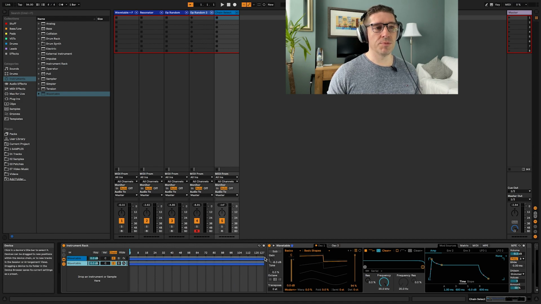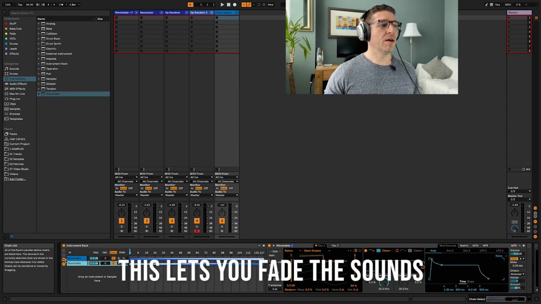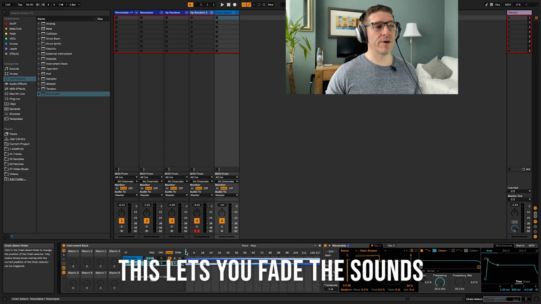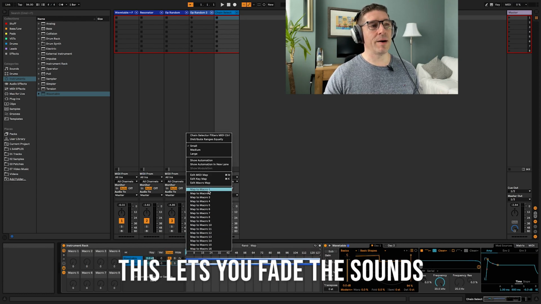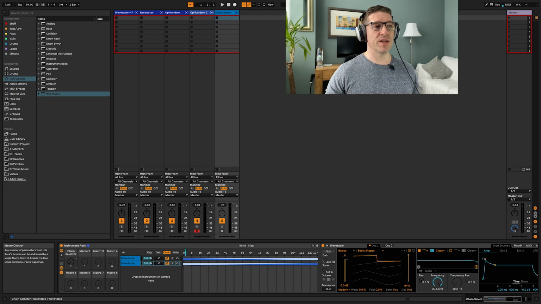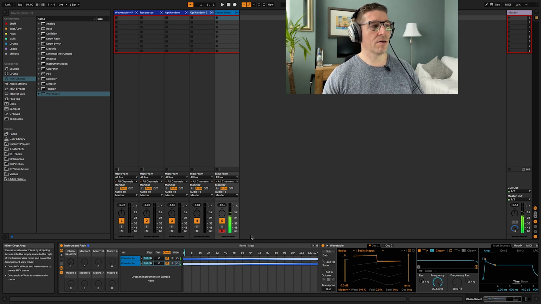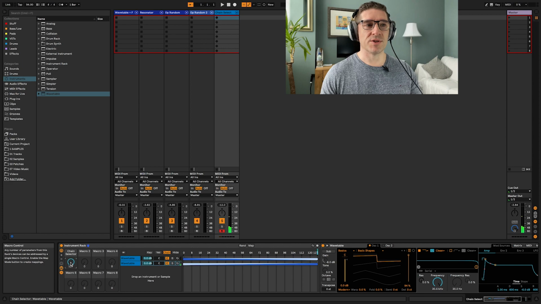And if I go up to the smaller bar at the top, drag one of them one way, one of them the other, then we open up the macro variations. I'm going to right click and map that to macro one. So what happens now, that chain selector on macro one goes left to right. So if I'm playing, that's morphing between the two things.